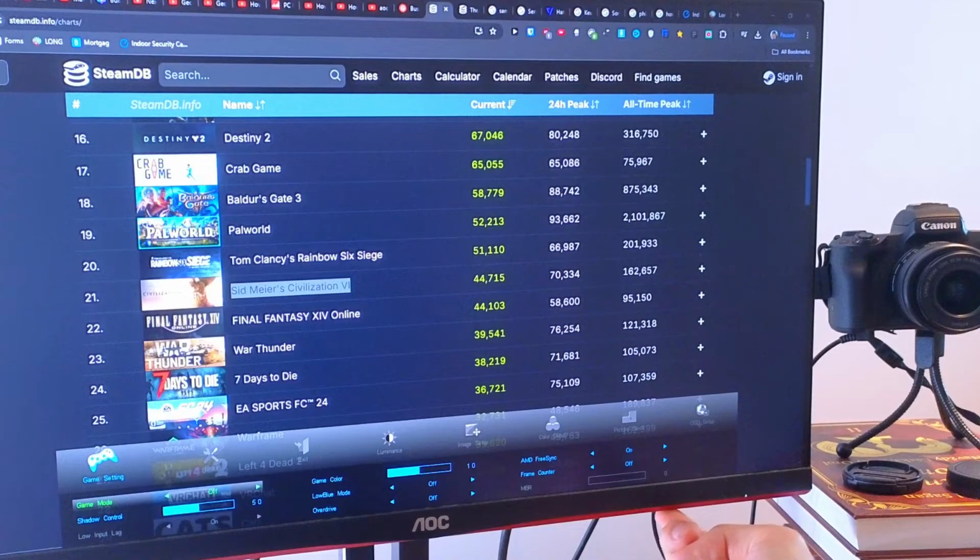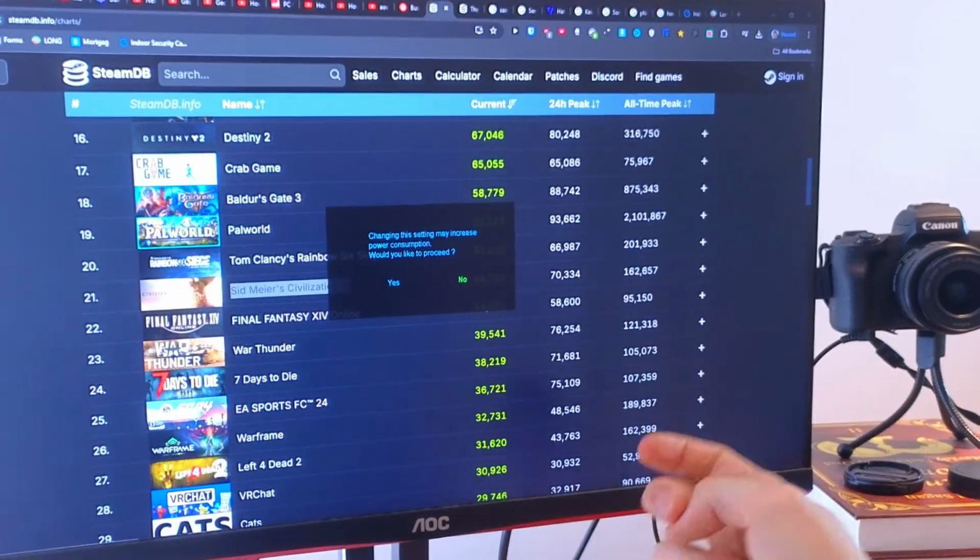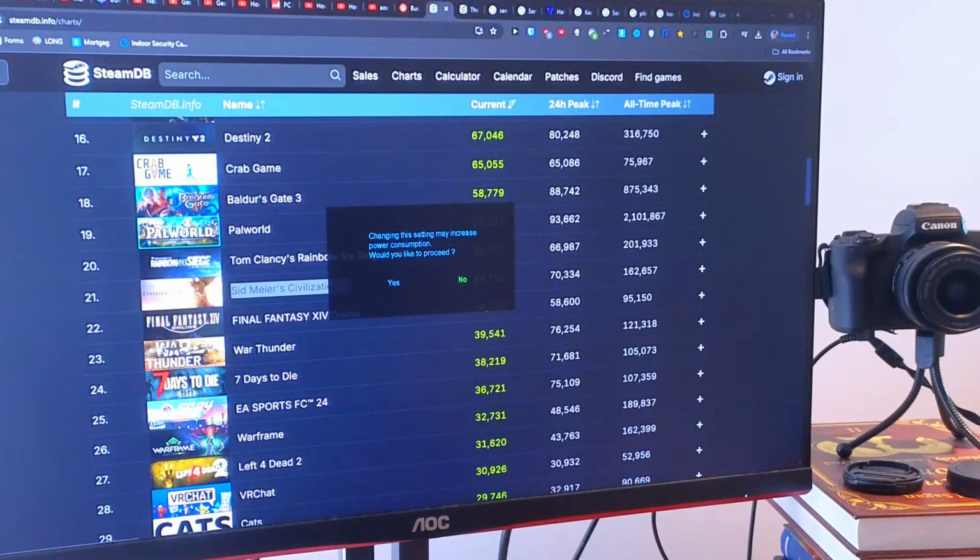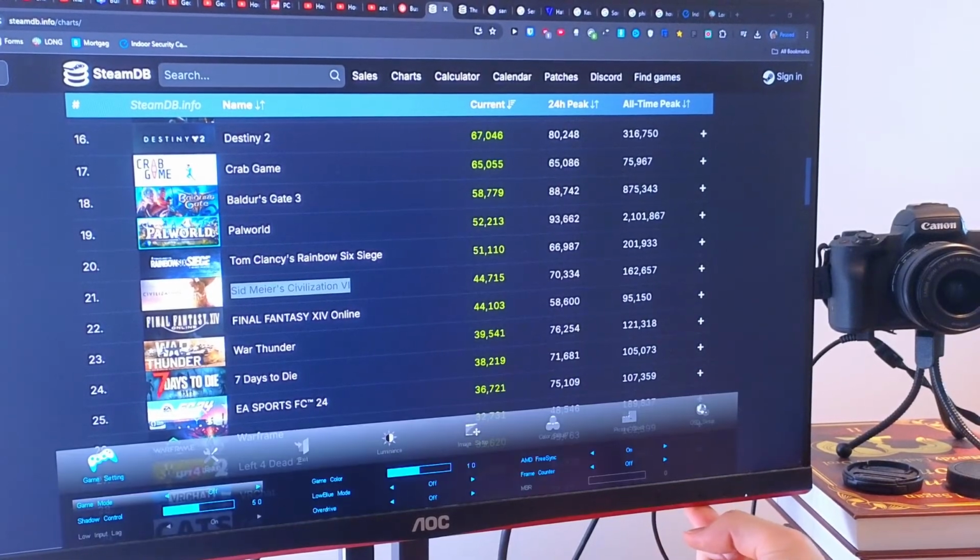Press menu, then it's going to be green, and changing the setting may increase power consumption. Would you like to proceed? And then you're just going to press arrow and yes. I don't want to do it, but this is how we're going to do it. It's super simple, and here you're going to have it.